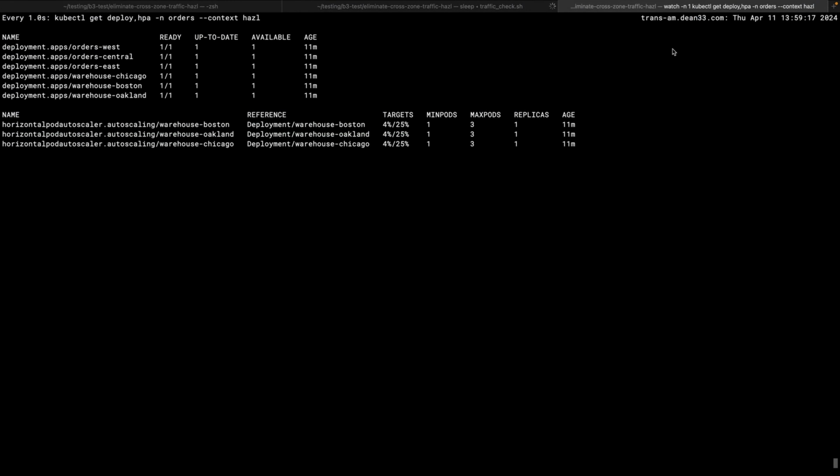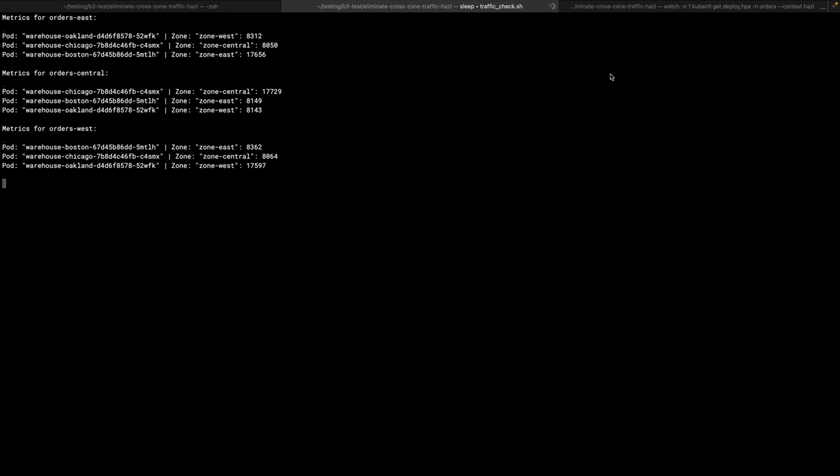Taking a look at the status of our deployments and horizontal pod autoscalers, we see everything is still set at 1 replica. If we take a look at the raw metrics here, we can see that, as the metrics continue to increment, the out of AZ metrics for each one, like in East, Oakland and Chicago, are no longer incrementing. Everything in East is just Boston traffic right now. So if you don't trust the GUI, you can go to the command line, run the script, and it'll tell you the tale that at this point, we're keeping all traffic in zone.